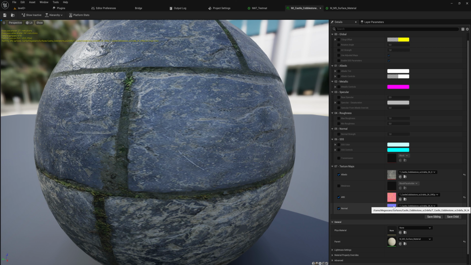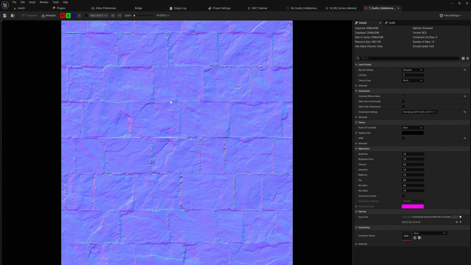And then it has a normal texture. So if we open that up, we can see that we get this really weird blue image. And this is what a normal map looks like. So every single pixel here has information on the red, green, and blue channels, which corresponds to the X, Y, and Z directions in the world.